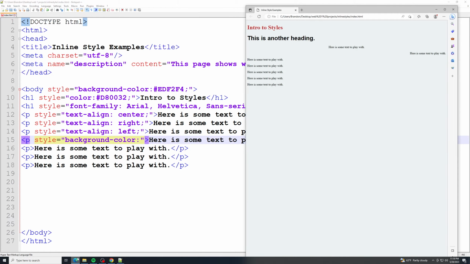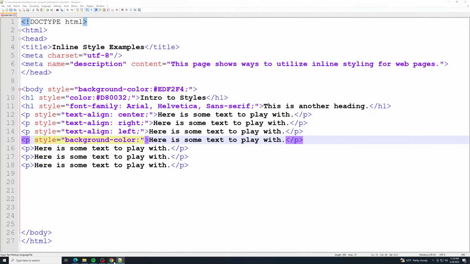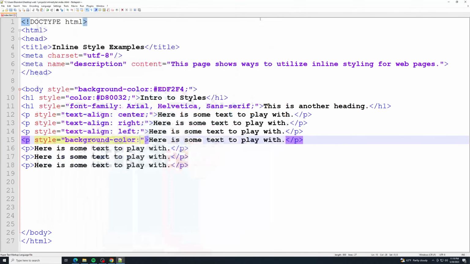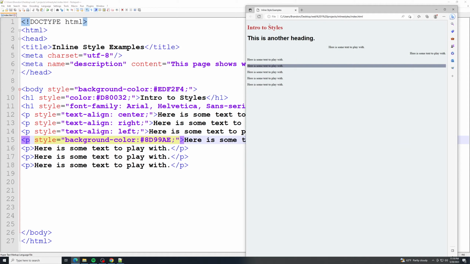If I look on my coolers.co, let's find another color that I can utilize. So maybe this darker gray would work. So I'll copy this, and then I'll put in my pound sign, and then paste, and then I'll use my semicolon, and then let's take a look at that in here, refresh the page.